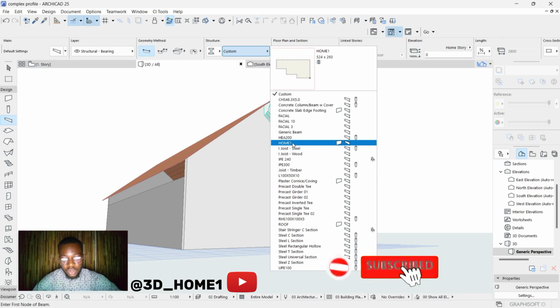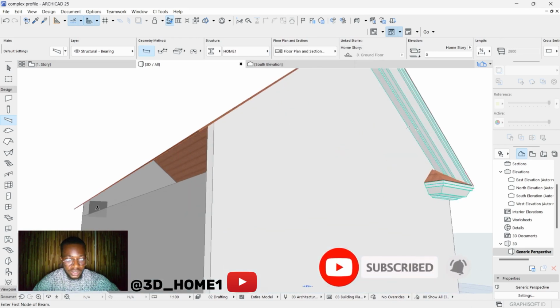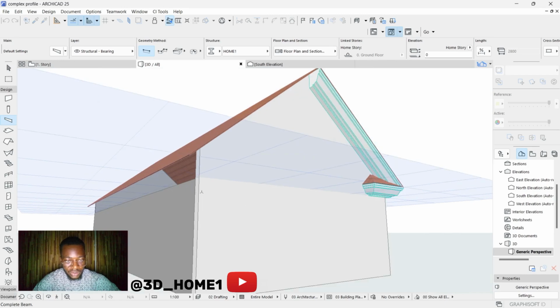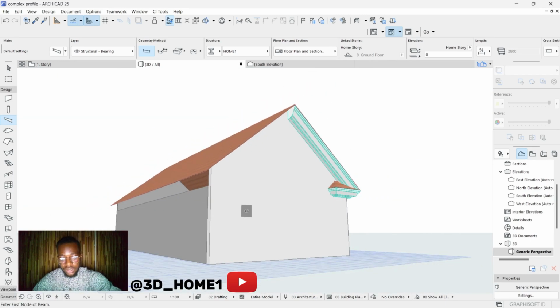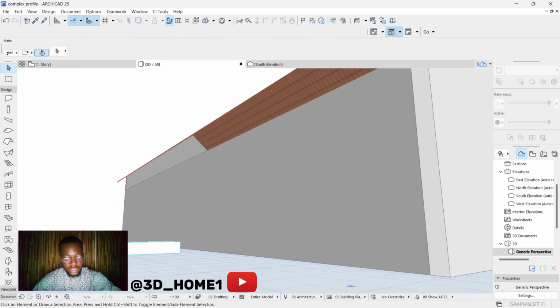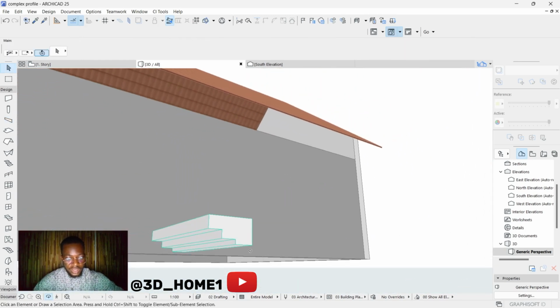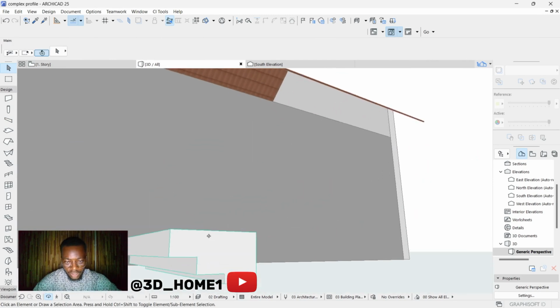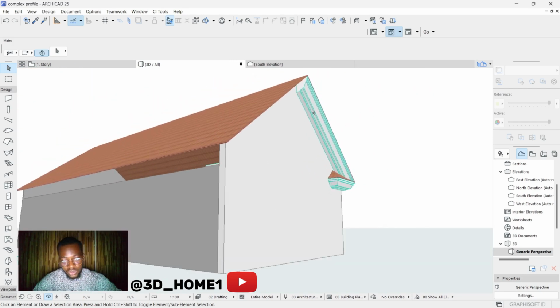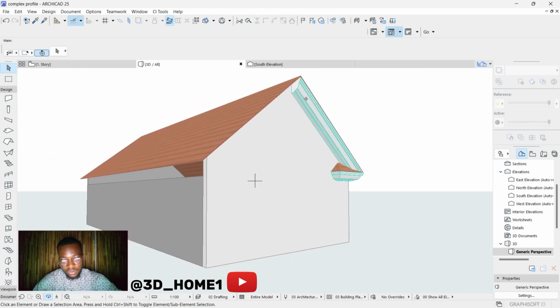Once you click here, anything you draw now is going to come out as that particular fascia. Let me just do something on the floor. If you check now, you see that what we have here is that home fascia. But I'm not going to use home, because if I really want to join, I should use the same concrete fascia design used here.